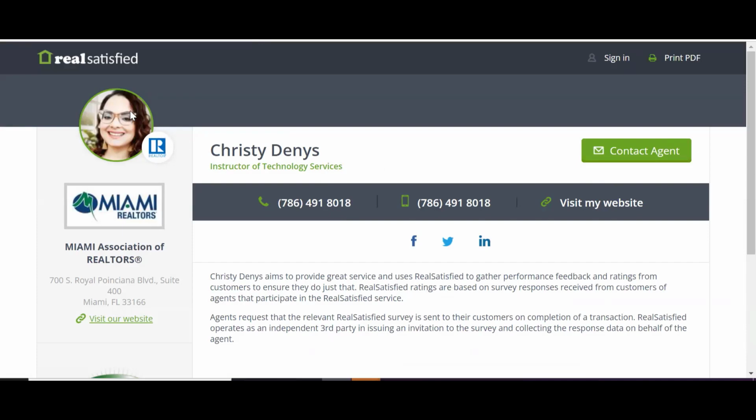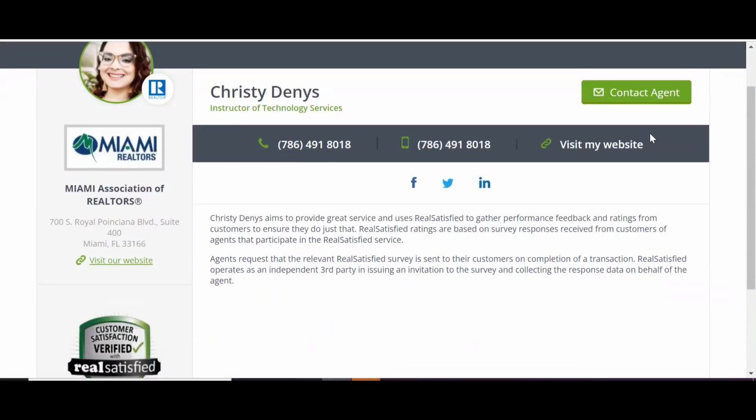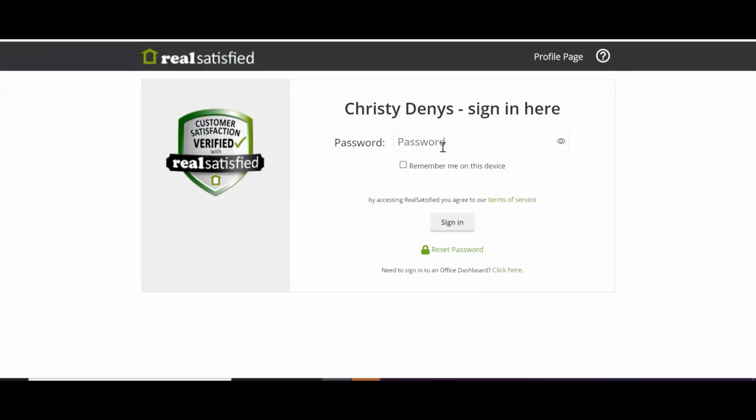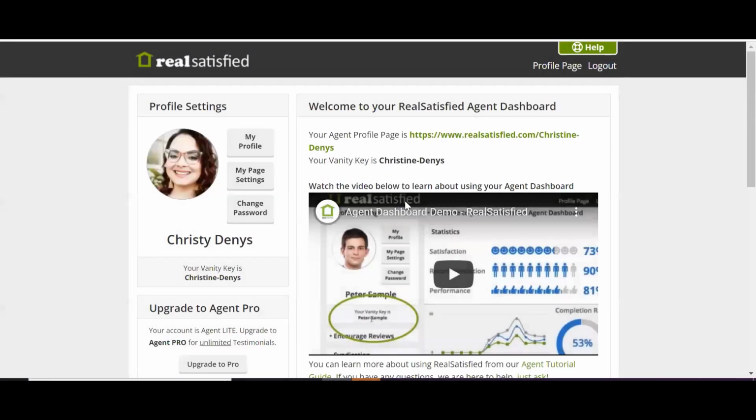My customer or potential customers can see my headshot, my logo, as well as my contact information and my social media. They also have access to view my site. Not only that, they can contact me and I can print this PDF and add it to any of my presentations. If I sign in, I did want to show you that this is a great step if you have not sold property as of yet.